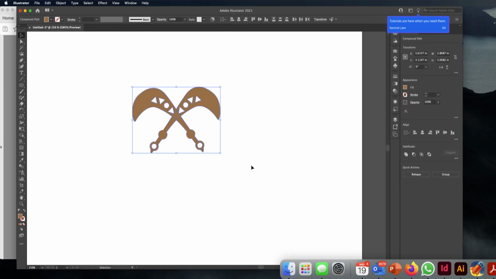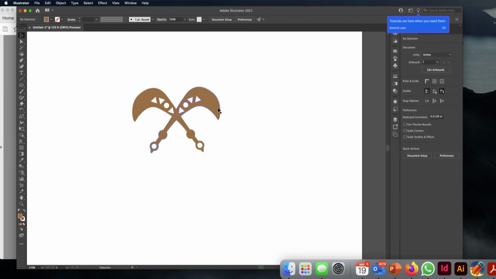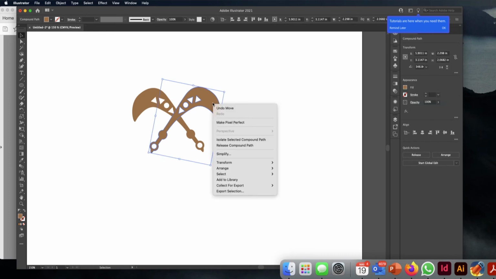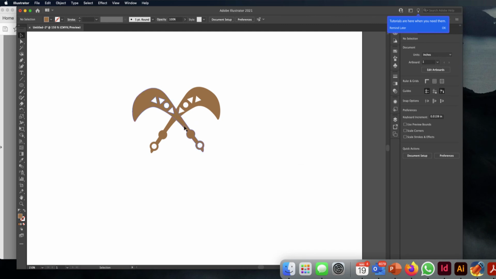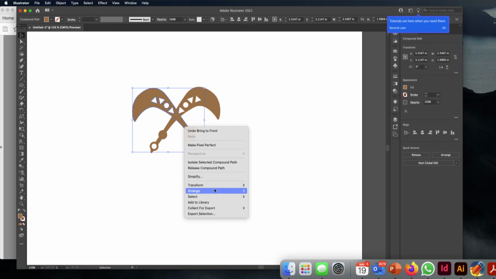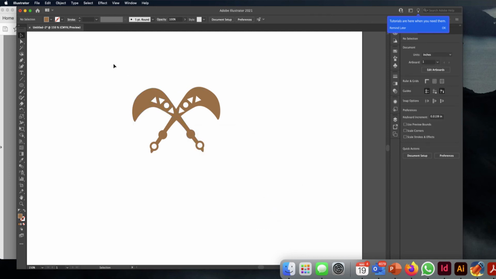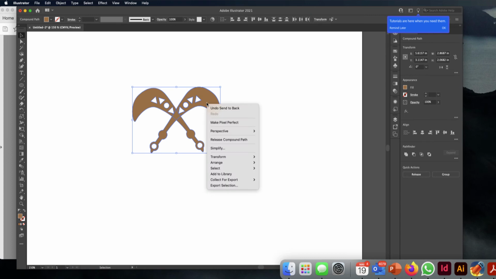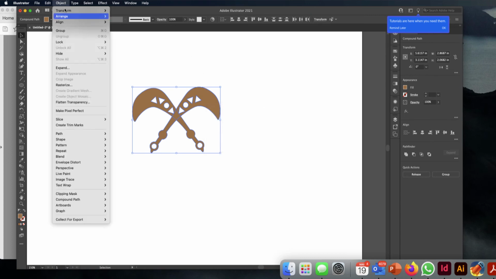And then what I'm going to do next is just bring one on top of the other, so arrange and bring to front, so automatically this one will go to the back. All right, I'll select everything and then group them, object, and then group.